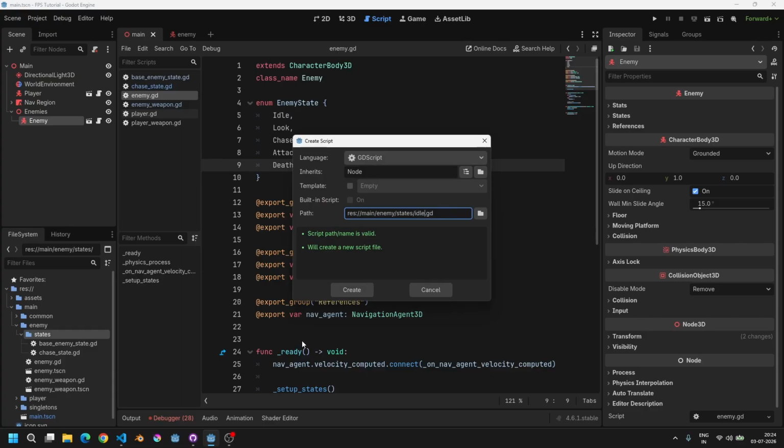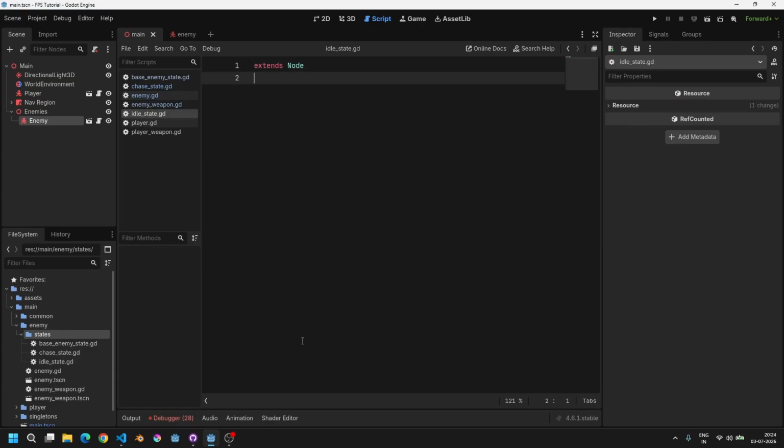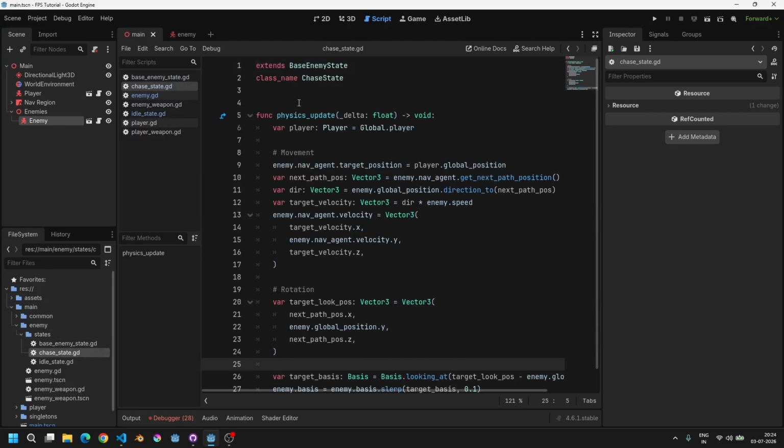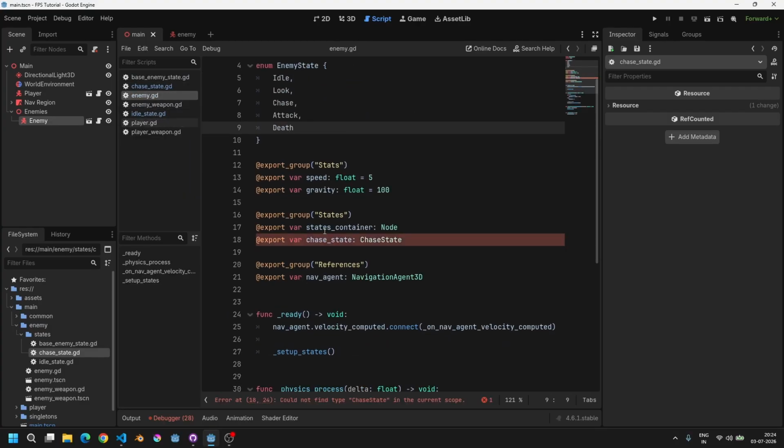Let's quickly make a script for the idle state. I will name this idle state, and let's prepend it with enemy, enemy idle state. I think this is much better. And also this is going to extend base enemy state. And just to be consistent, let me rename the class to enemy chase state, and let's update it over here as well.